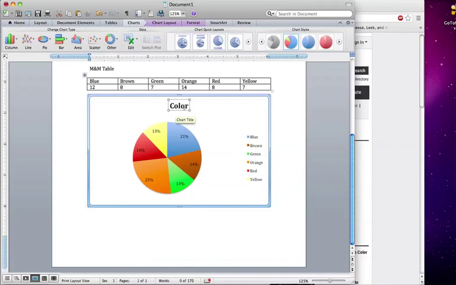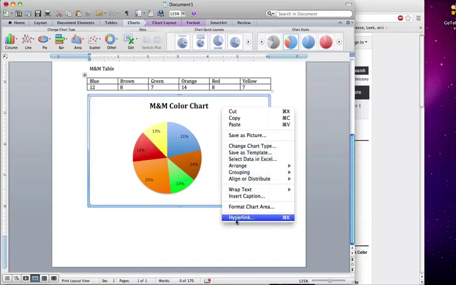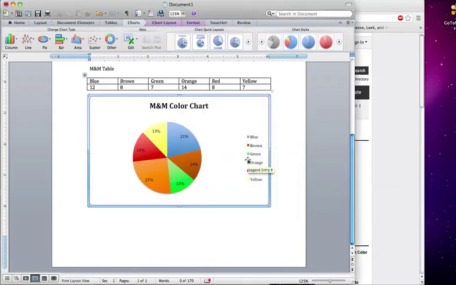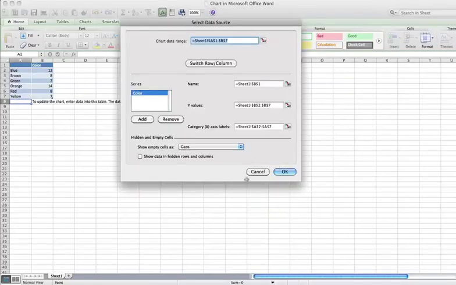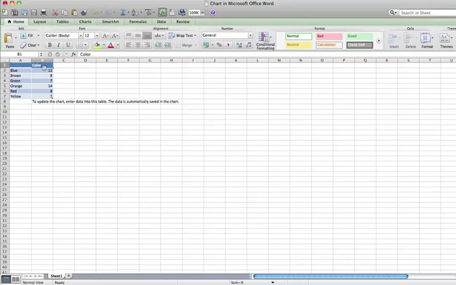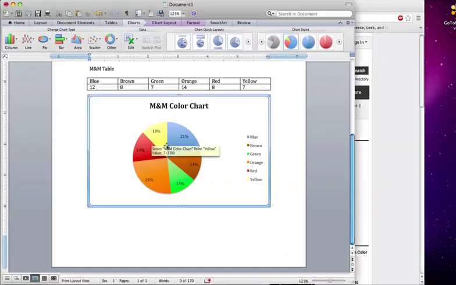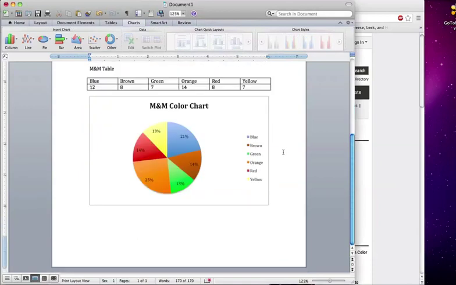So I'm going to click here where it says chart title and type MNM color chart. That's what I'm going to name it. You can also right click on it, I believe, and you can do it there. Where there, select data. See? So you can do it here because this is how it got the title. So I can do MNM color chart. There we go. And then just X out of it. Now we have our pie chart all ready and set to go.